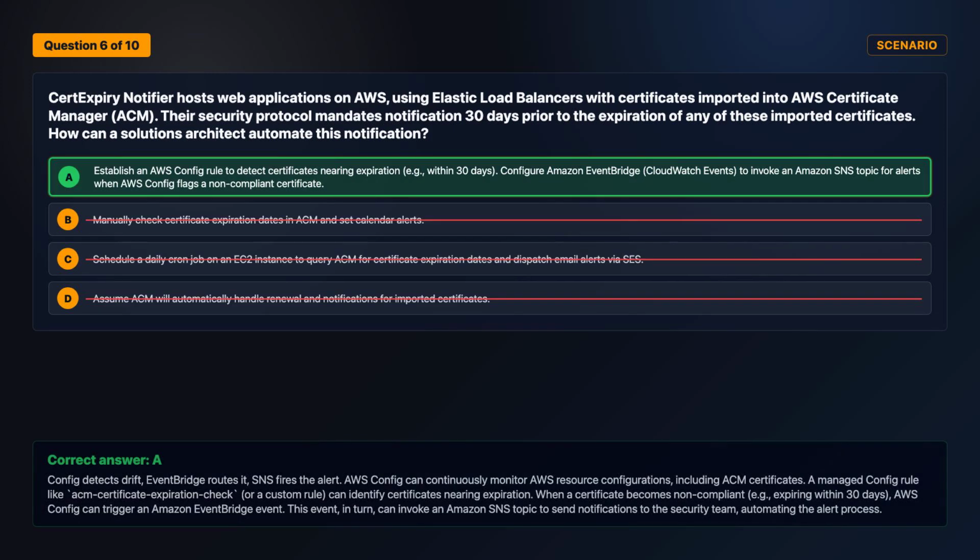The correct answer is option A. Config detects drift. EventBridge routes it, SNS fires the alert. AWS Config can continuously monitor AWS resource configurations, including ACM certificates. A managed config rule like ACM certificate expiration check, or a custom rule, can identify certificates nearing expiration.